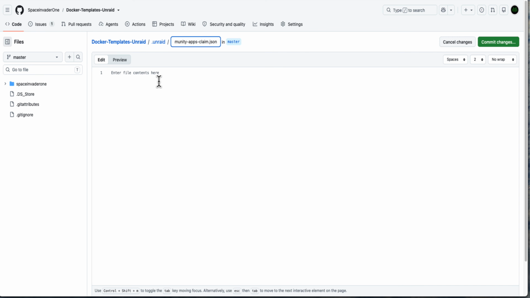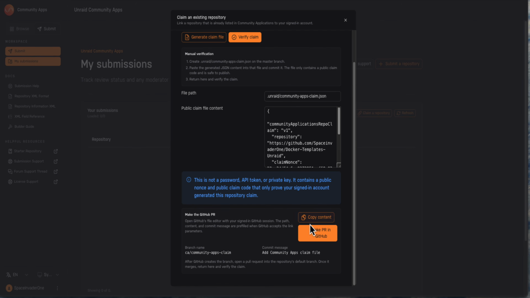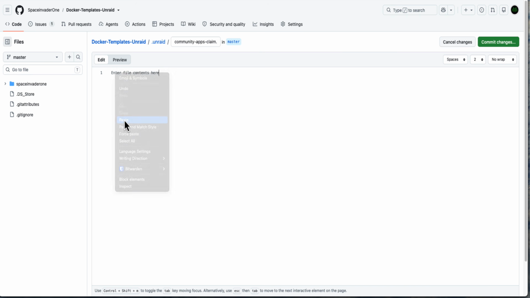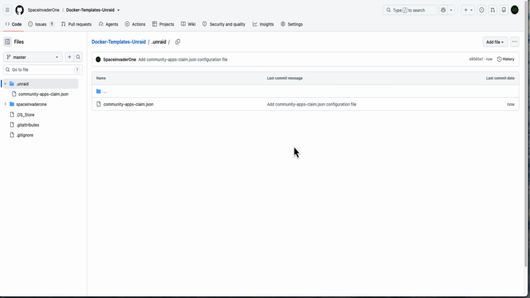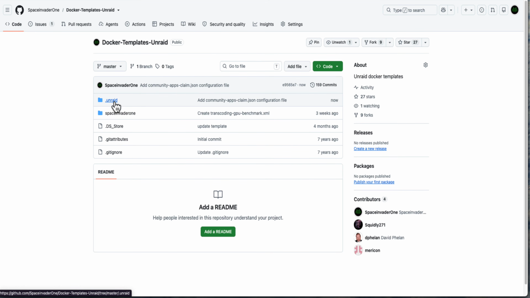Then after that, I'm going to copy the contents of that generated file. So let's go back and get that. To do that, I just click this little button here and it says copied. I've got it on the clipboard. Now I'm just going to go back to GitHub and paste it in here. So with that done, let's create the file by clicking commit changes. This has created the file inside a folder called .unraid, which is in the root of our repo.